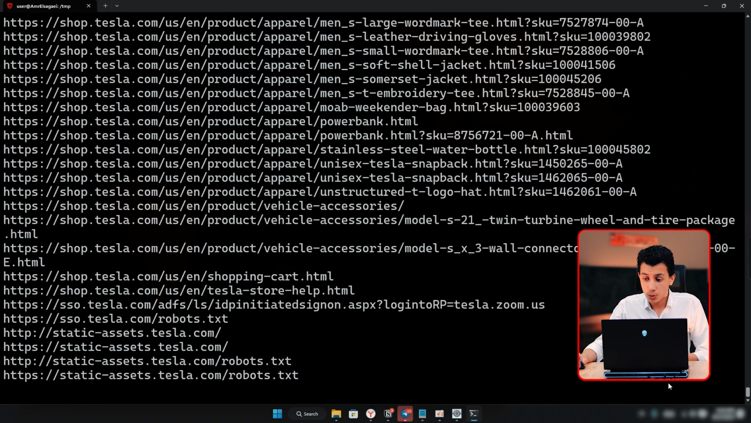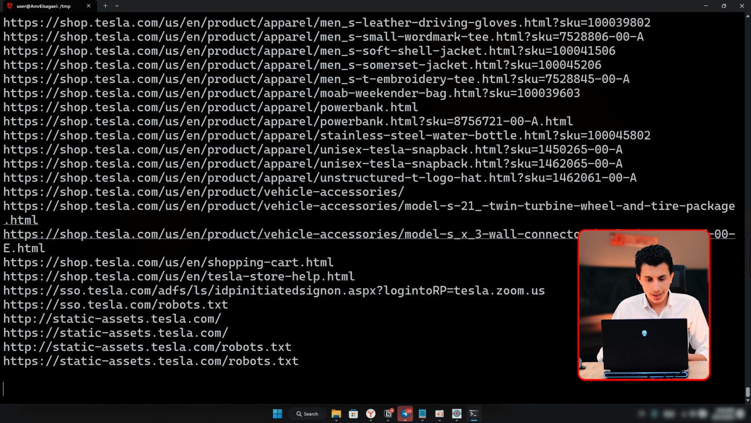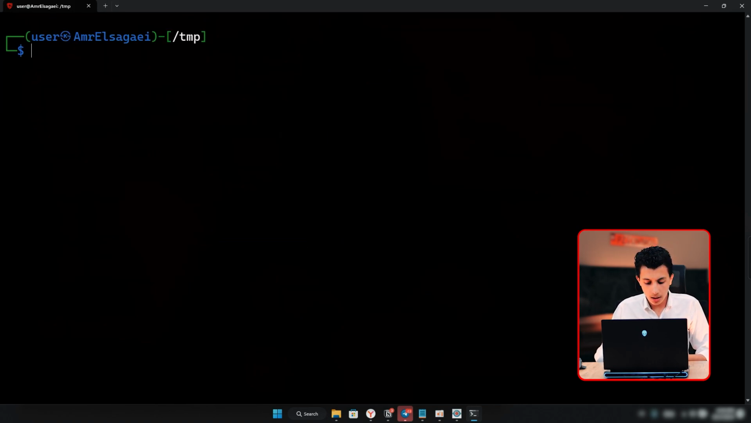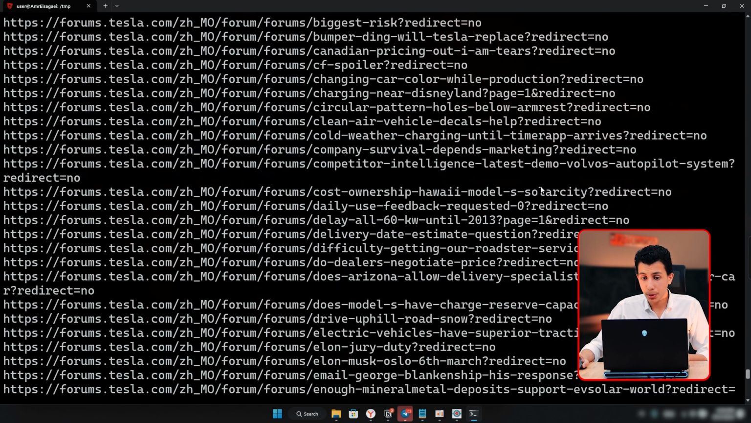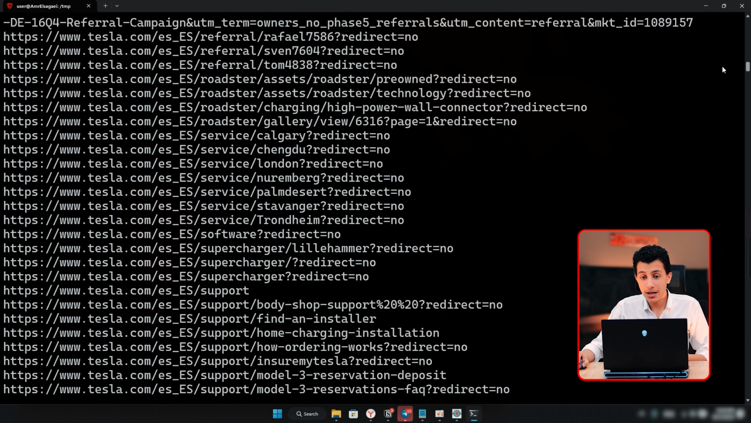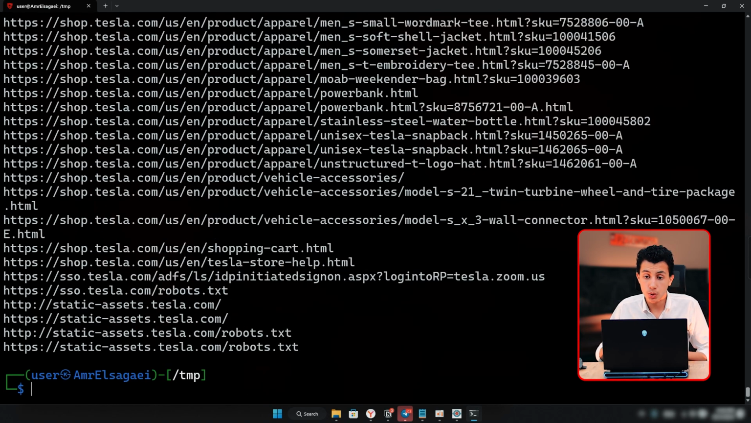And as you can see, waybackurls has extracted a lot of links. It's not done yet, so I will just stop this right here. Let me ls, okay, clear. And here let me cat the file that we just made, tesla URLs. As you can see, it has a bunch of URLs, but we cannot just test all these links, so we can make things closer to what we need.